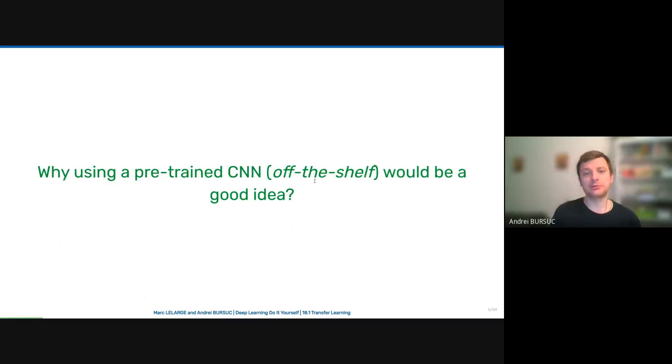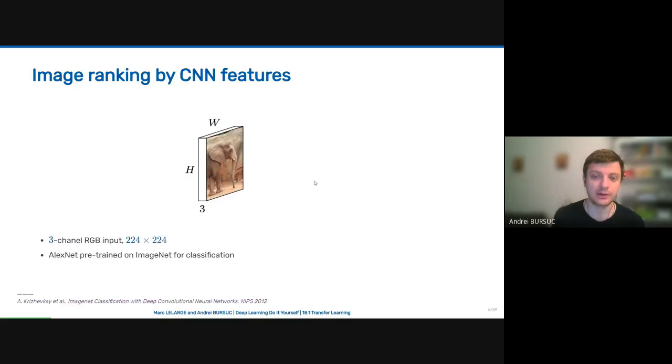So why would using a pre-trained CNN off the shelf be a good idea? We just trained our network on ImageNet, and now the idea here is just to take it after training on ImageNet and to use its features. So I will be showing you why it can sometimes be a good idea, and actually how to use off-the-shelf CNN networks.